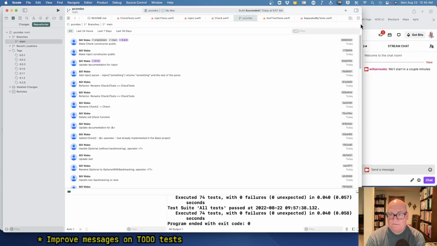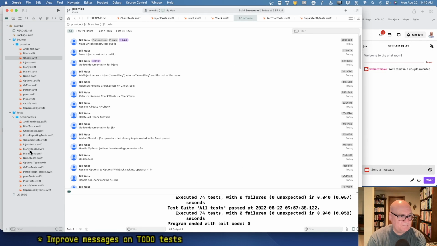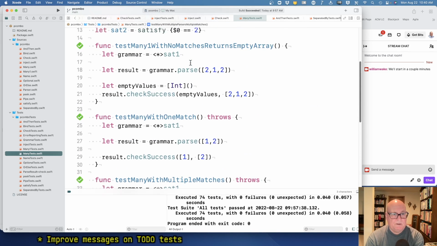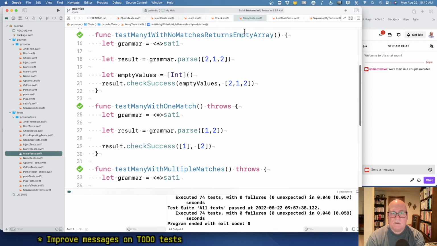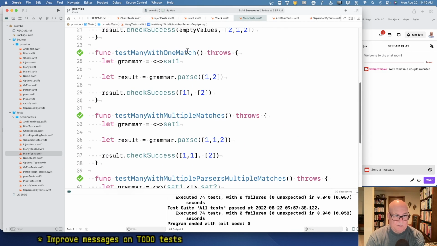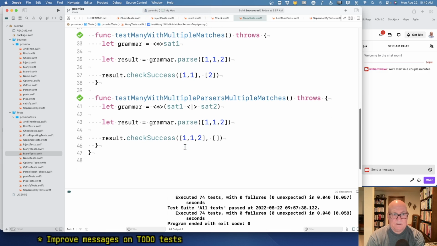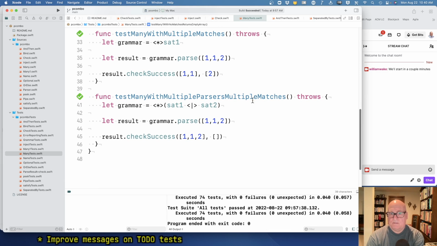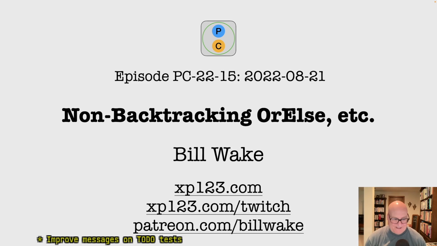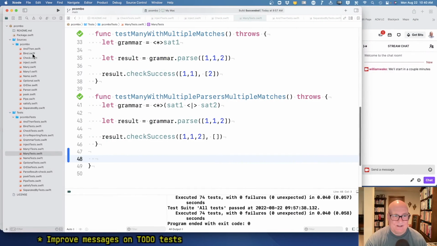Yeah, let's do the many first. Okay. So I'm saying there should be a new test. Many with no matches returns empty array. That's good. Many with one match works. Many with multiple matches works. Many with multiple parsers and multiple matches should still work. Okay. However, okay, I'm back in P-combo again. We're back in P-combo, and we're going to add a test.